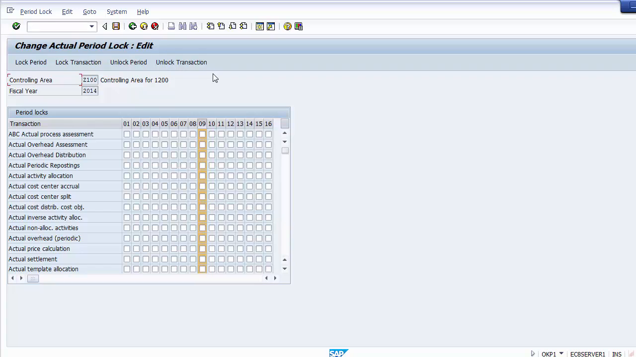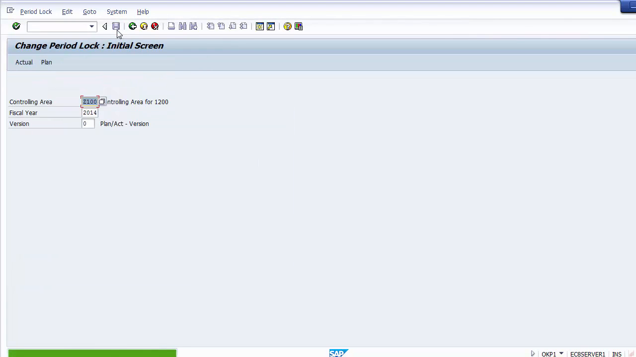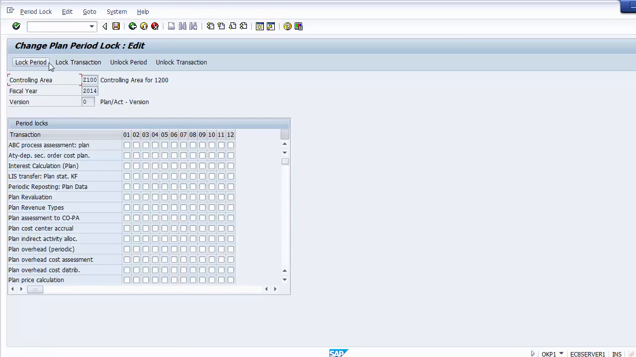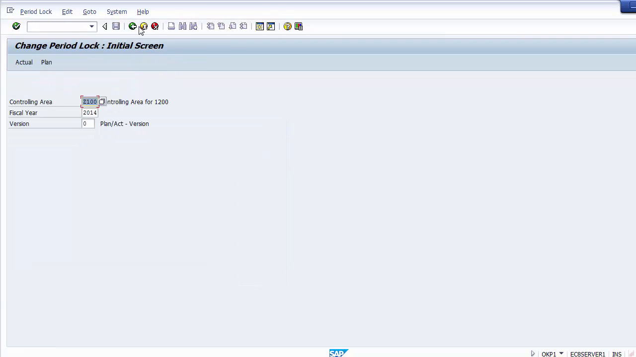That means the period has again been unlocked for posting actual transactions in the controlling module, and you can save this screen. So this is how you can lock and unlock the period for controlling transactions, for actuals as well as for the plan data. Similarly, you can do the same activity for the planning transactions on the screen. So this is how period lock and unlock works.